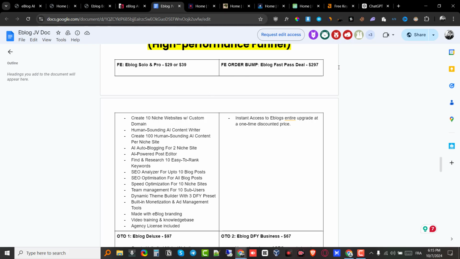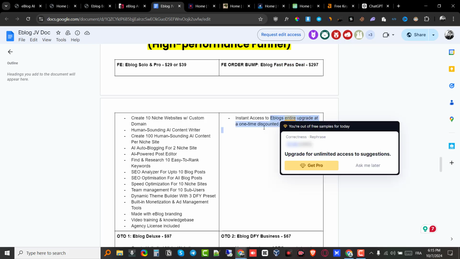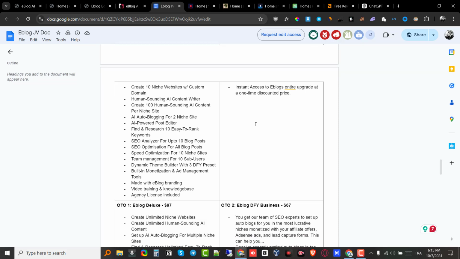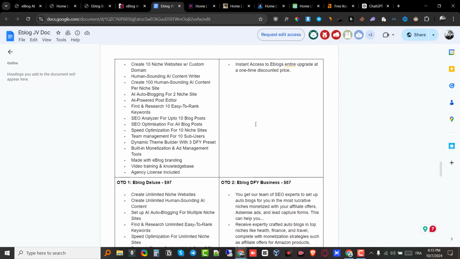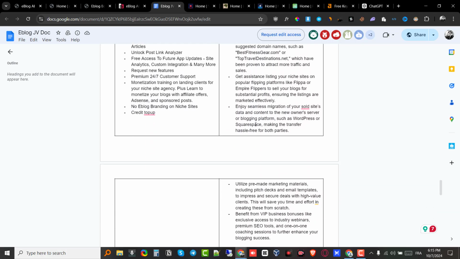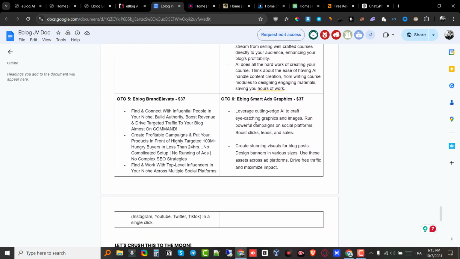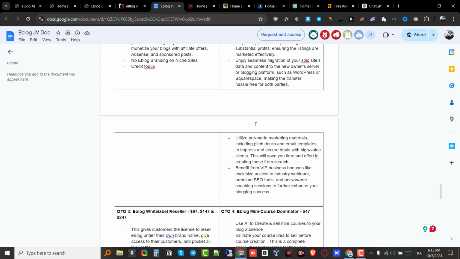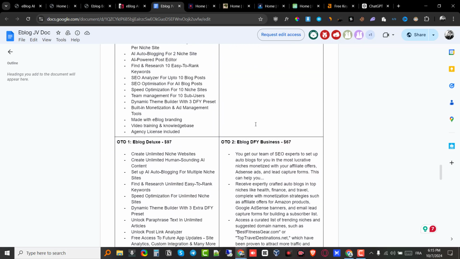The front end order bump, which is going to be the fast pass for $297, will get you access to the entire upgrades at one discounted one-time fee, which will allow you to get access to the additional upsells. We have a whopping 6 upsells, so let me just go through them very quickly.